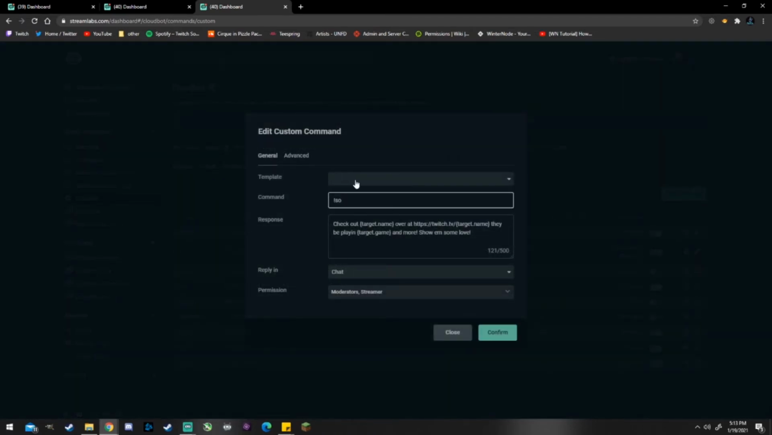All right, so like I said, template doesn't matter. Your command can be exclamation point shoutout. You can have it exclamation point SO. It doesn't matter. It's whatever you want. It's just got to have this exclamation point first. That's how we do all our commands. In the response, we're going to have what we want to pop up in our chat.